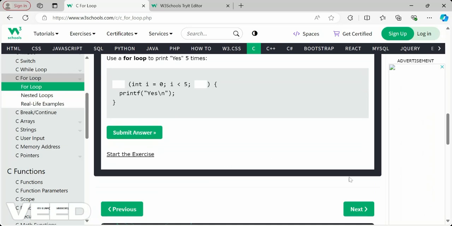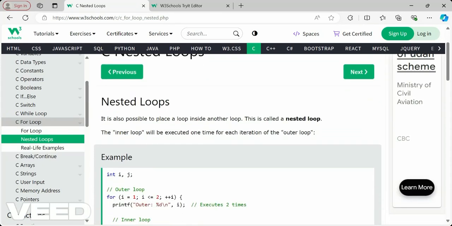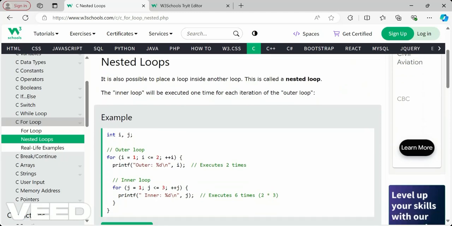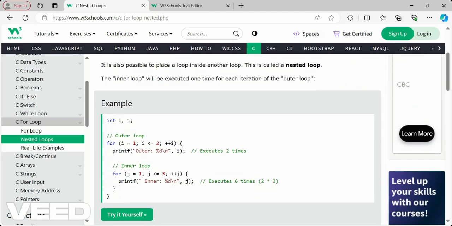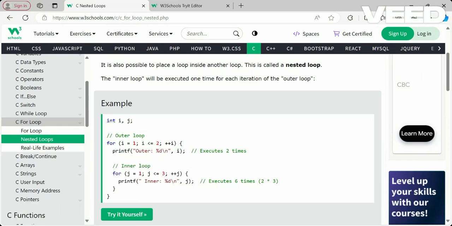So next, not only for loops, we have nested loops. That is, it is also possible to place a loop inside another loop, which is called nested loops. The inner loop will be executed one time for each iteration of the outer loop. However many times the outer loop is executed, that many times the inner loop will be executed, and the inner loop again has a loop.